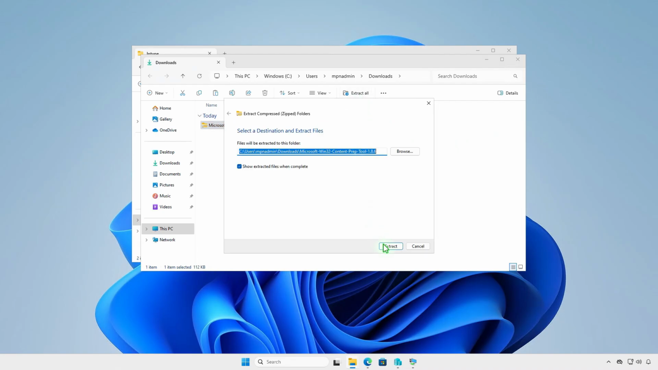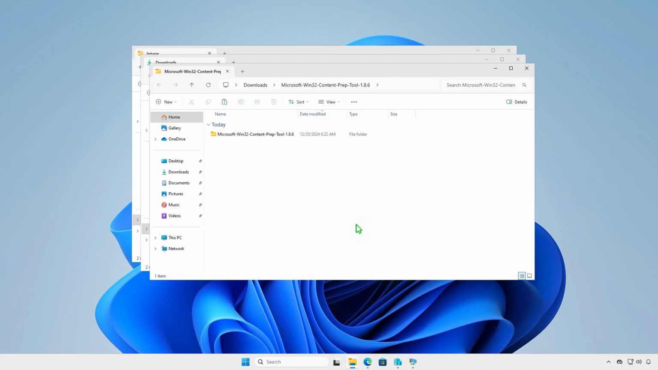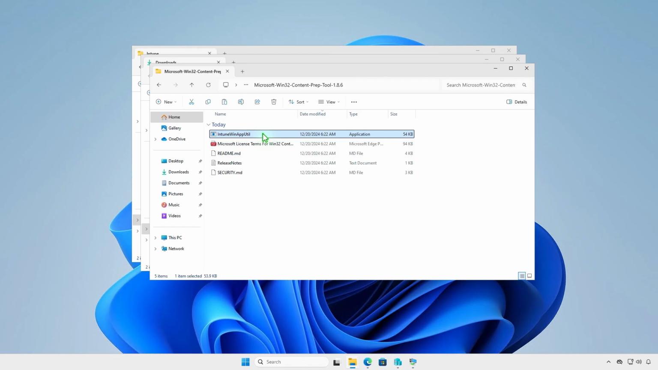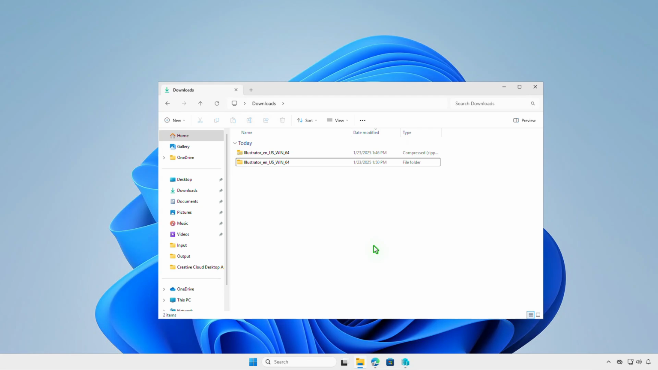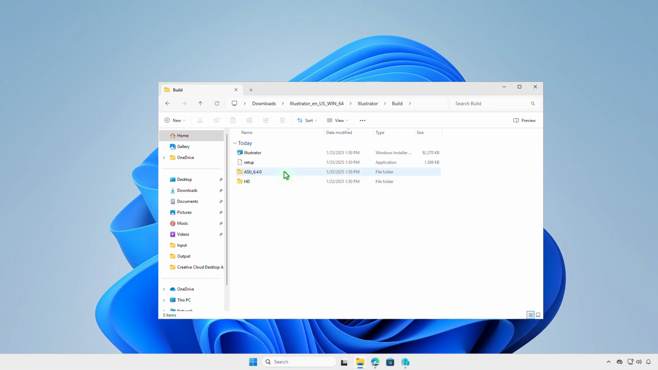Extract the downloaded zip file. We just need the prep tool, so let's copy it to the Intune folder that we've created in the previous step. Make sure the file IntuneWinAppUtil.exe is located at the same level as the input and output folders. Next, copy all files and folders in the build folder in the extracted folder to the Intune input folder that we have created in the previous steps.